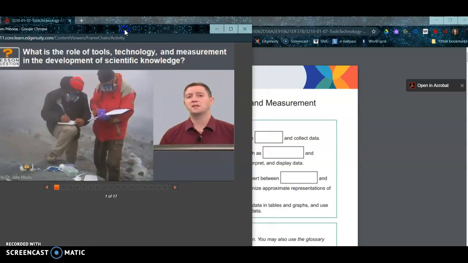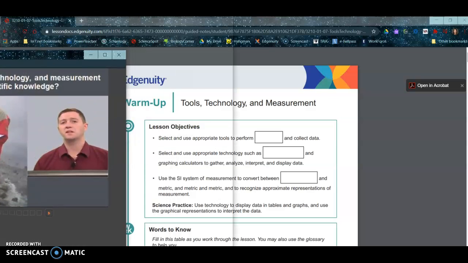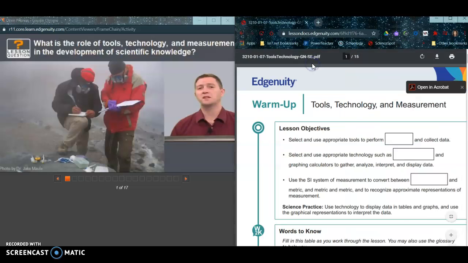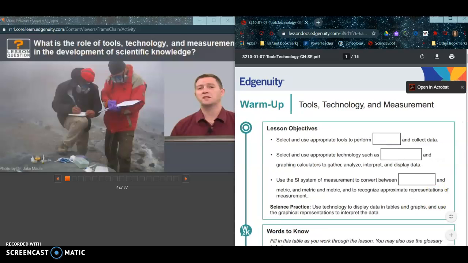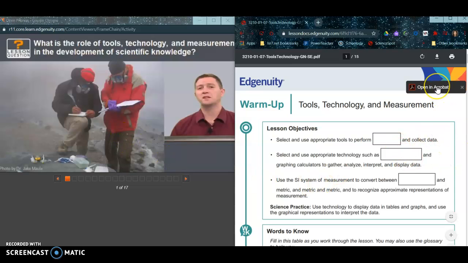So if you grab, in this case, the Edgenuity lesson, I'm going to snap it over to the left, and you guys can see how it kind of highlights there. And then it lets me select what I want to be shown on the right. So on the right, I'm going to have my notes. And that way I can watch my Edgenuity lesson and take notes at the same time.